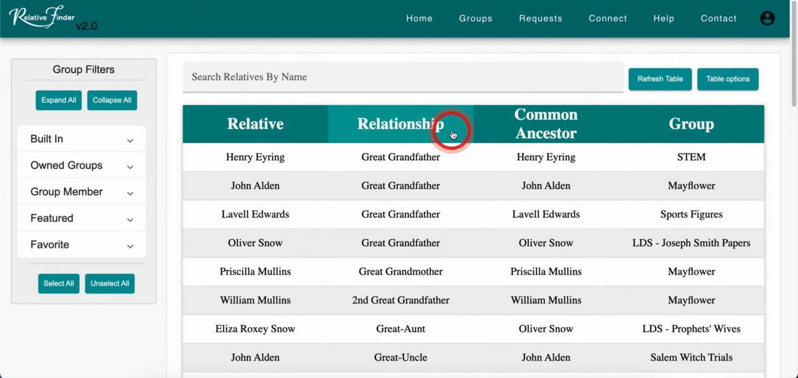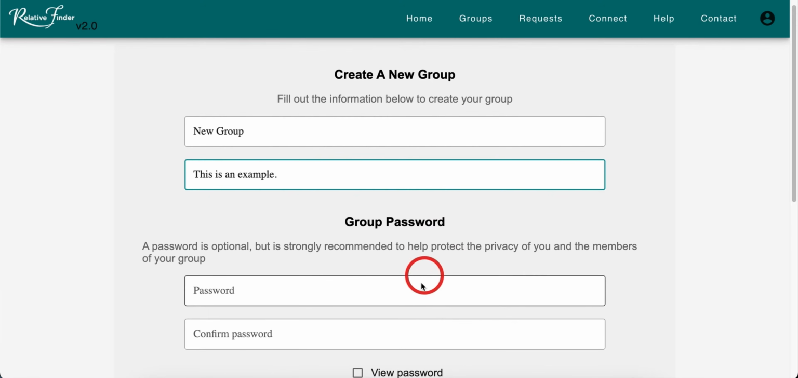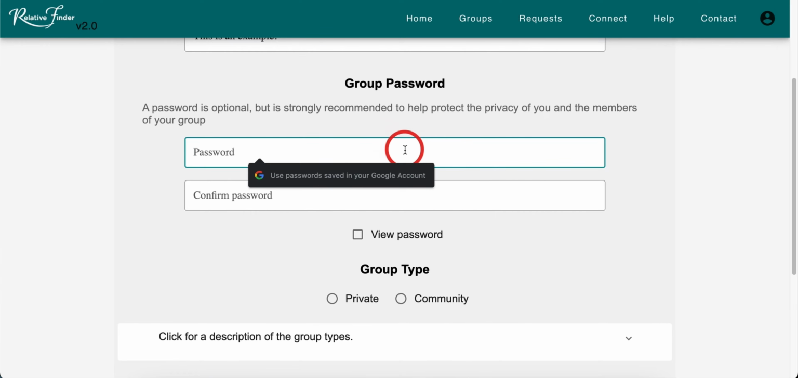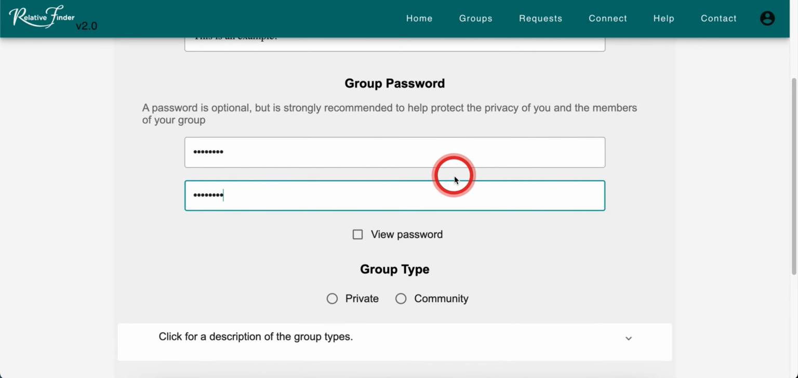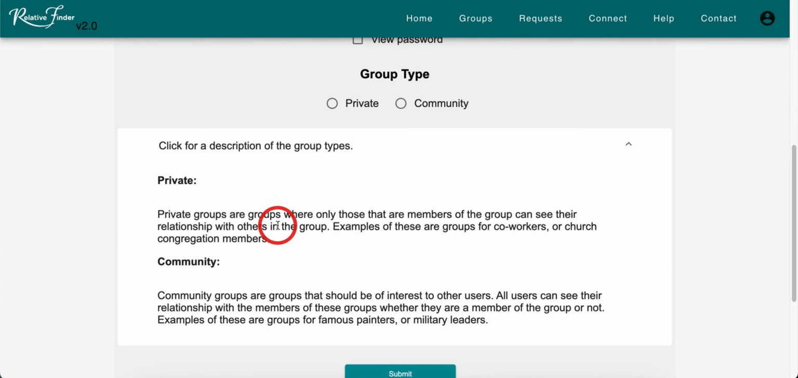To create a new group, hover over the Groups tab and click Create. There you can input the name and a description of your group. Underneath, you are given the option to create a password for your group, so only users with your password are able to join. Below the password, it gives you the option to make your group either a private or a community group. The drop-down below explains the difference between the two group types.